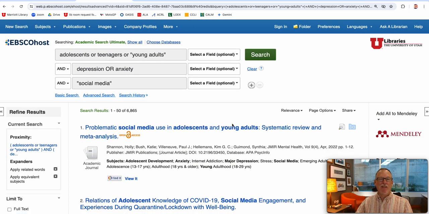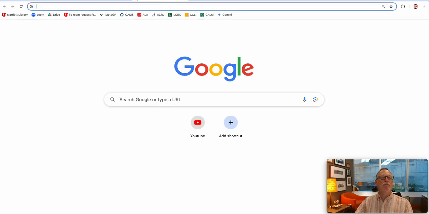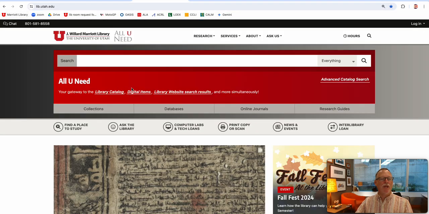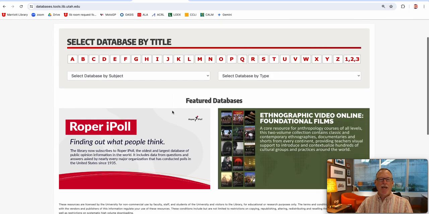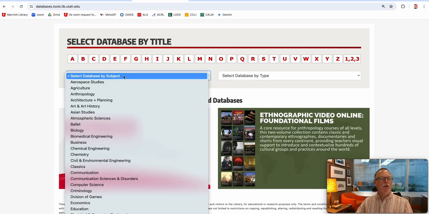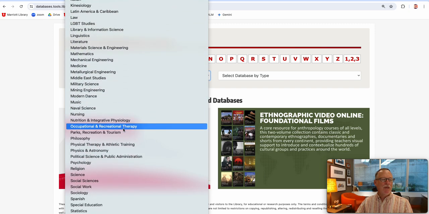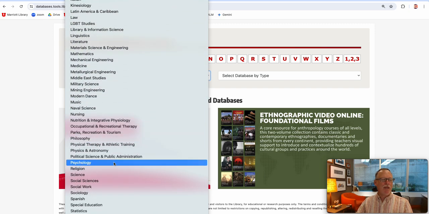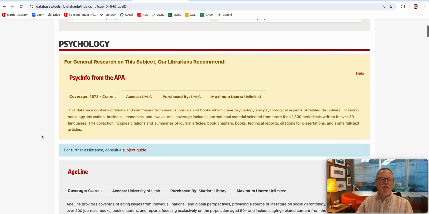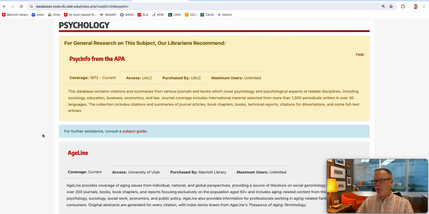If you wanted to take this same search and do it in just psychology only, I'll go back to the library homepage, go to databases, and on this one, you do the pull-down menu called subject and go to psychology. And this works for a variety of different things. But if your subject doesn't show up, for example, public policy doesn't show up, so if you need help with that, just reach out to the library.